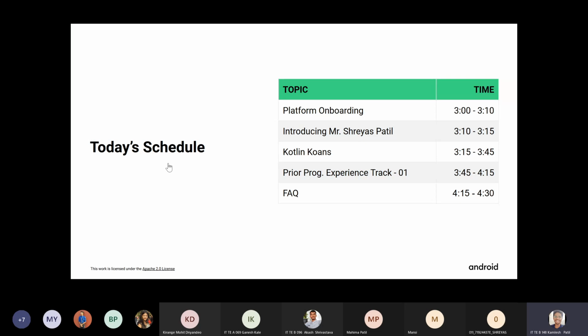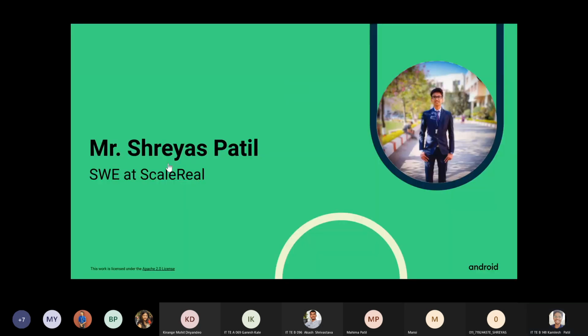With that being said, before we get started, I would like to introduce you all to today's session's co-host, Mr. Shreyas Patil. Many of us already know a great deal about him. But for those who don't know him, he is our senior in college as well as in Android development and other IT domains. He is currently working as an SWE, that is, software development engineer, at a prestigious company like ScaleReal. He landed a job all by himself without any campus placement run or any kind. With that being said, I will let you all interact with Shreyas. Over to you, Shreyas.